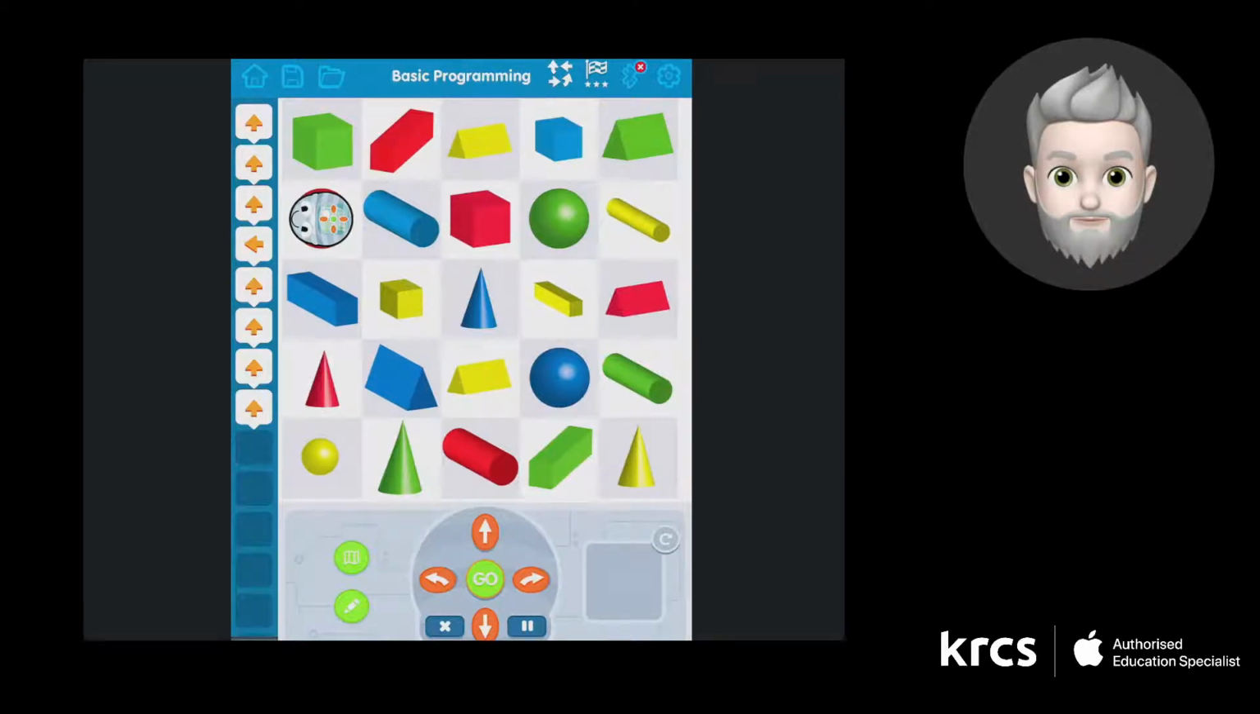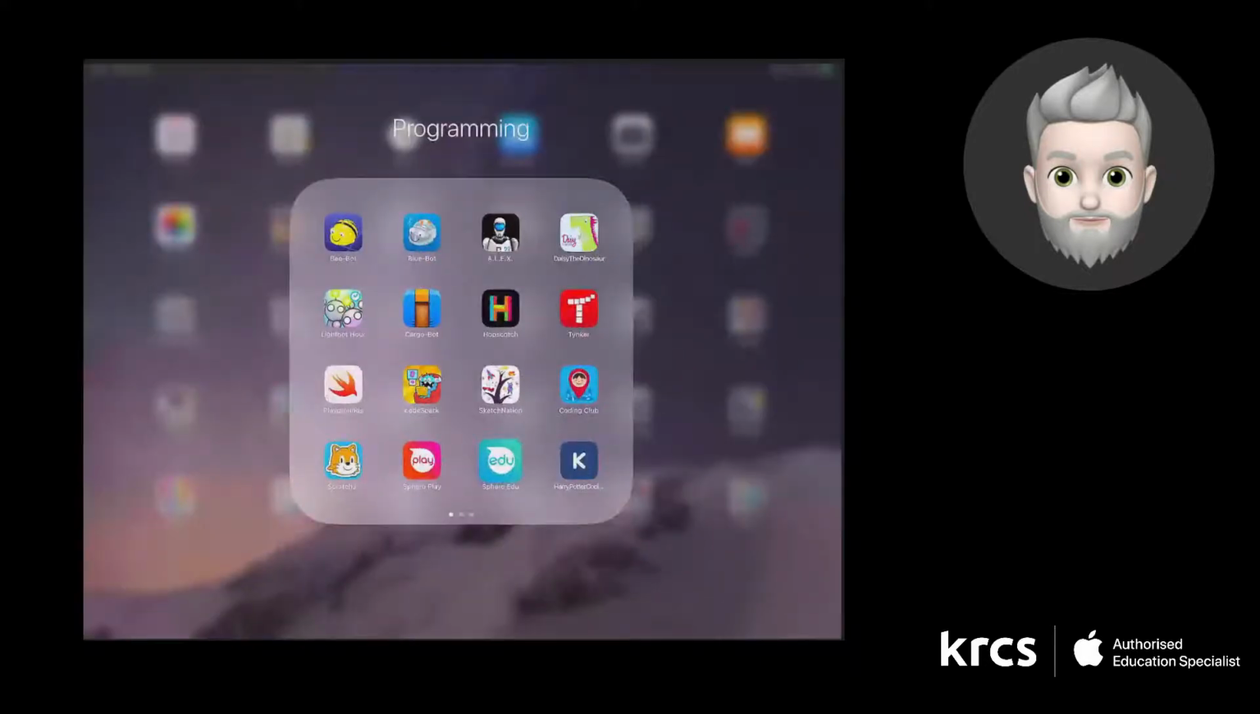That was BlueBot, and that just allows you to debug and see what you've done with your code. If I put too many of these in, I can drag these out and delete the commands as well. So it's completely editable. So I'm going to come out of this. I'm going to go to my next app just to show you one. This is one of my favorite apps. It's called LightBot Hour of Code.